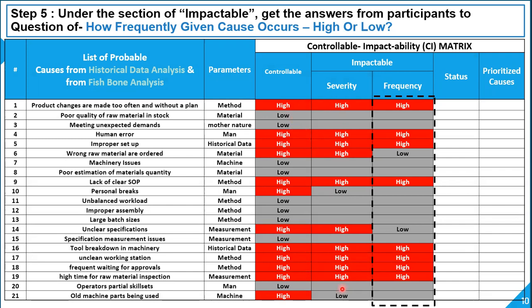So those 10 causes which we somehow got from this second filter, for those 10 causes, we'll ask this question of whether this given cause is frequently occurring. And team has given the answers like this. So you can see it in the column of frequency. So cause number 1 is highly frequent, cause number 4, cause number 5, cause number 6, which is highly controllable, highly severe, but it is low frequent. So we are not going to take that cause. So that cause we are going to literally throw it out. Then cause number 9 is there, cause number 14, we are going to remove or eliminate this particular cause. Then cause number 16, 17, 18, 19.